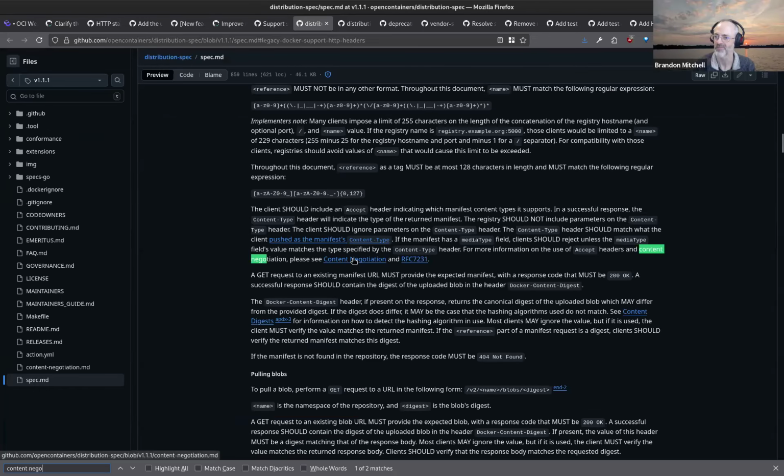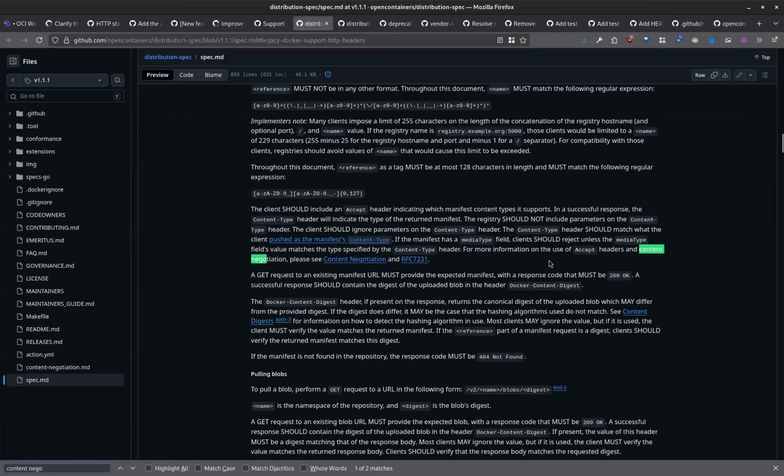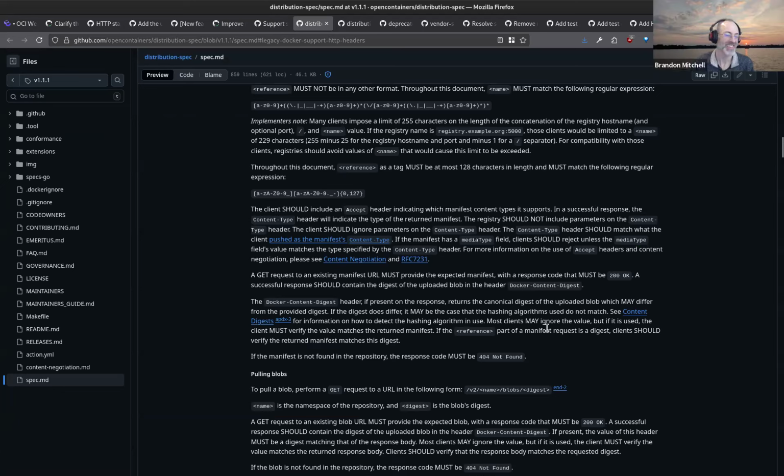BC content negotiation. Should. Yeah, fair. So we should update that to say may, and we should update the Docker Content Digest stuff to say should. I'm not necessarily disagreeing with you guys. It's the spec.